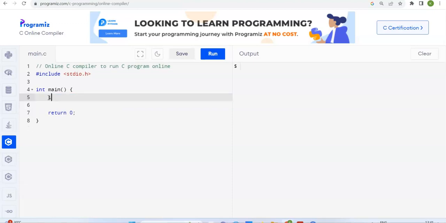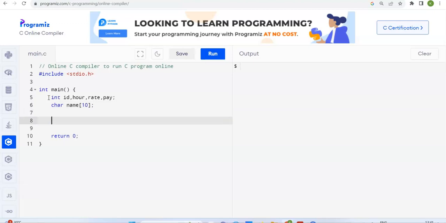Let's start with integer variables: id, hours, rate of the work, and the final calculated pay value. Then I'm using a character array for storing the name of the employee. We are going to get all these details from the user during runtime, so I'm using printf statements for displaying all the prompts.